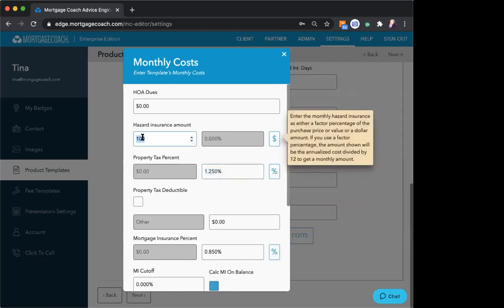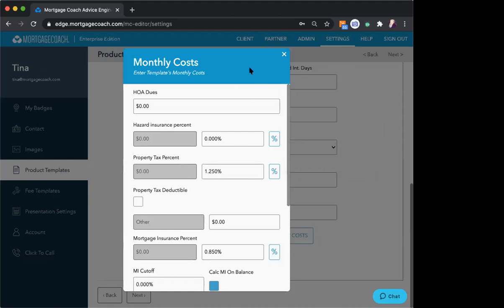Hazard insurance, you can put it in as a dollar amount or a percentage. Same thing I talked about with building out your title insurance percentage, I would do with my hazard insurance percentage. I would take the last 10 loans that I closed. I don't even care what type of loan they are, as long as they're an FHA loan. I don't care where in that FHA broad spectrum that they fall in.